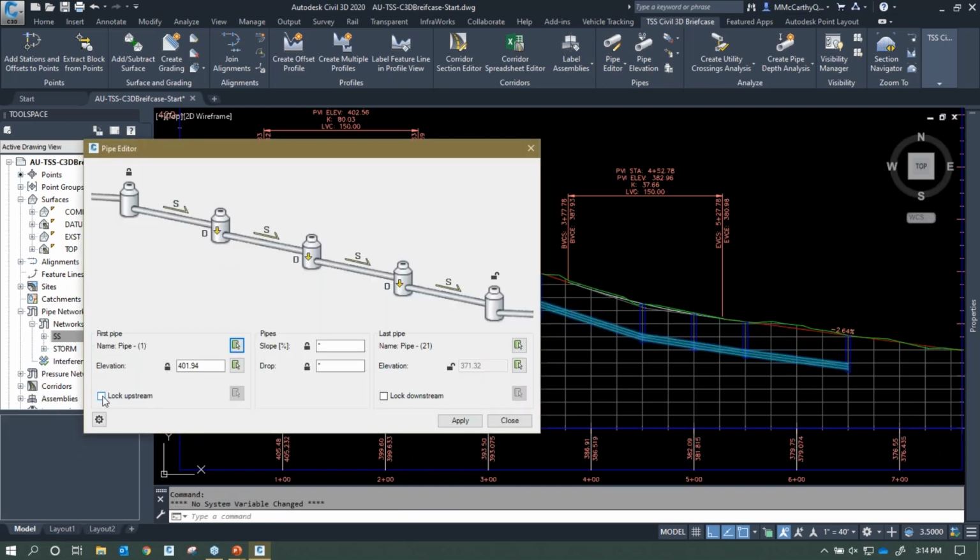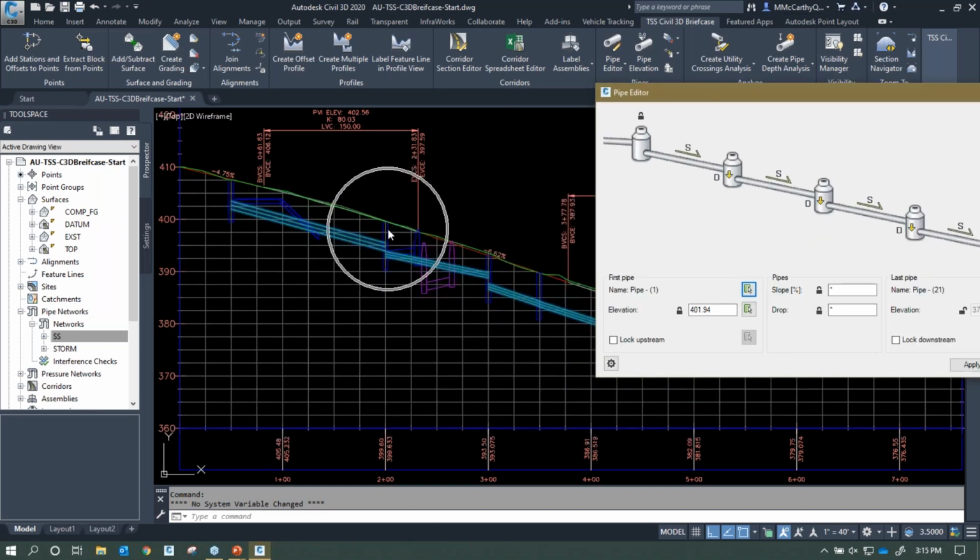And right here, I can go ahead and say lock upstream. If I select lock upstream, I can change what that starting structure is. So if I decided it needed to be maybe, not that first one, but maybe further down at the second one, I can say lock upstream, and it allows me to go back in and pick.